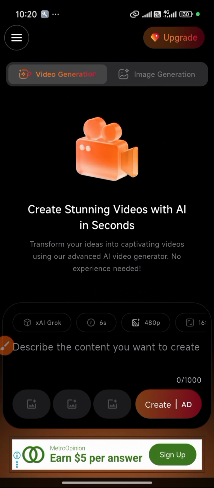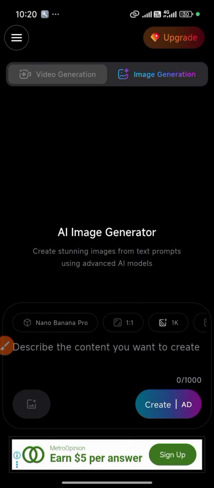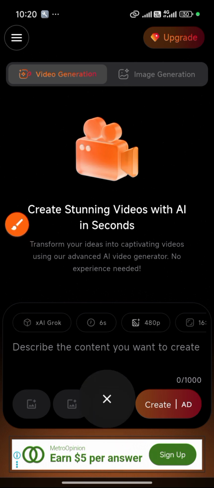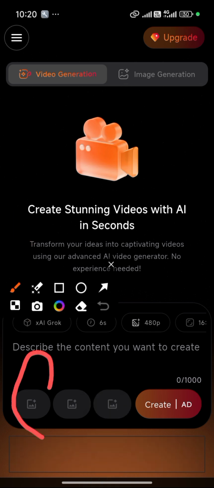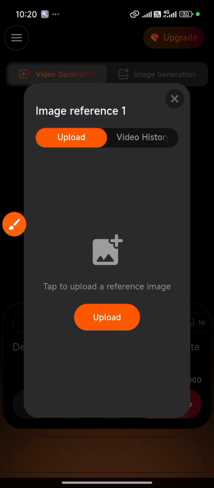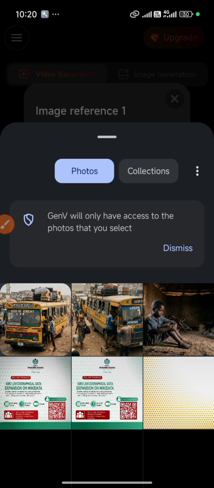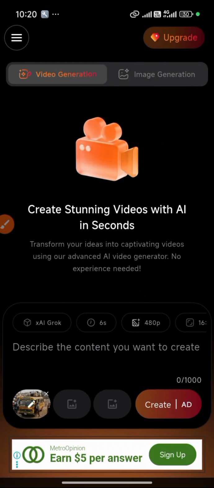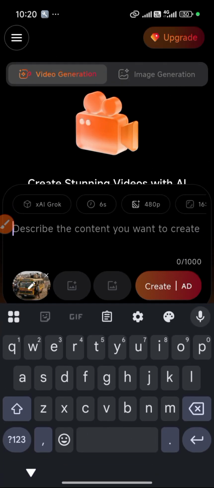So what you want to do is to click on this video creation. You can see when you click on this video creation, it's active. When you click on this, you can see image creation is also active. So we'll just click on this and we're going to come here, right? This place, we're going to click on it to add an image. So we'll just click on it and we'll upload an image from our gallery.